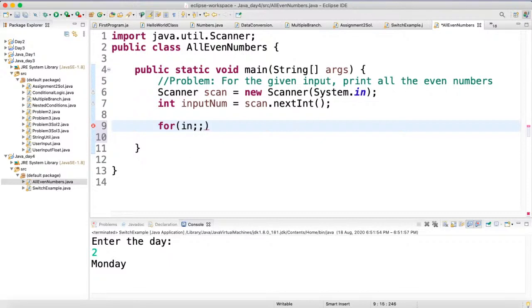So from where do we want to start? We want to start from 1, right? Till which point do we want to go? We want to go till the input number. So we'll put here less than or equal to, because we want to cover that input number also.